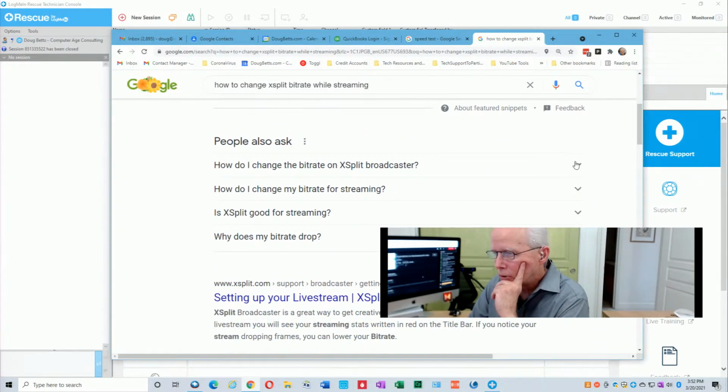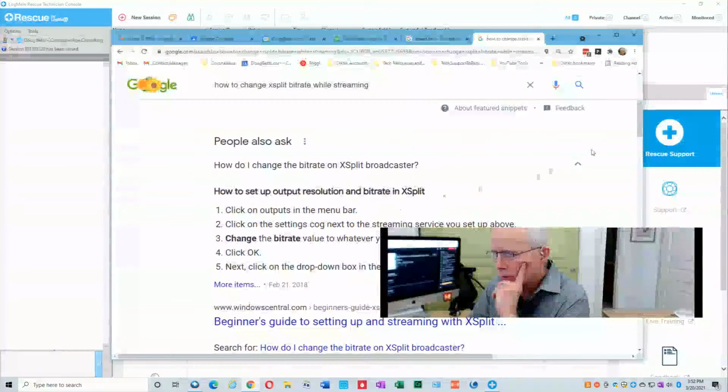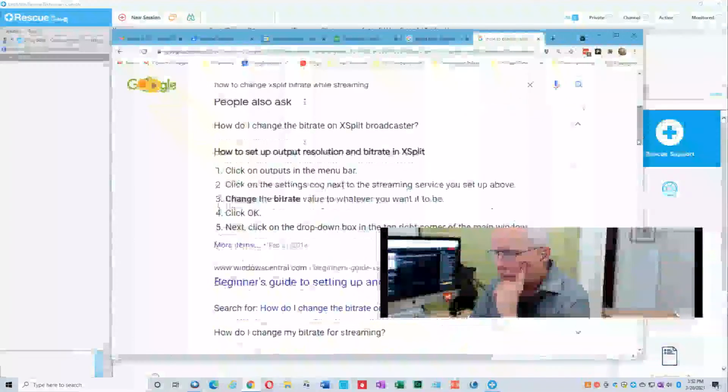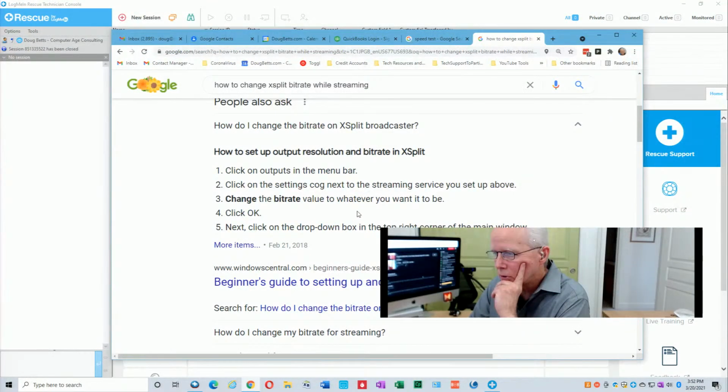How do I change the bitrate on XSplit broadcaster? Click on the Outputs menu bar, Settings cog next to the streaming service, change bitrate. I can't get there while I'm actually streaming. So here, take you back to it. It's saying to go here to the gear cog. And I remember that this bitrate is in this screen, but I can't get to it while I'm streaming. So we're going to go ahead and try this.